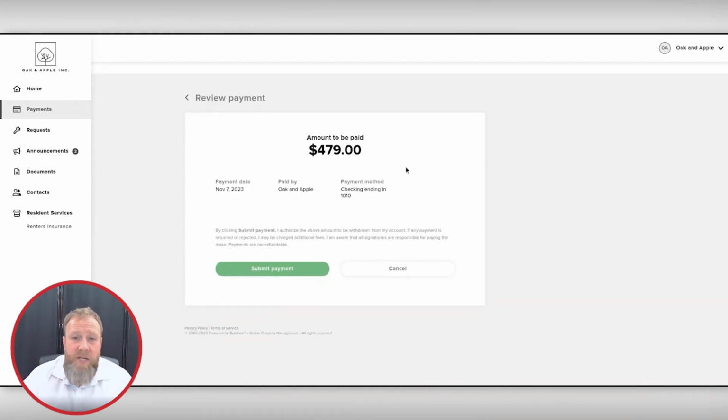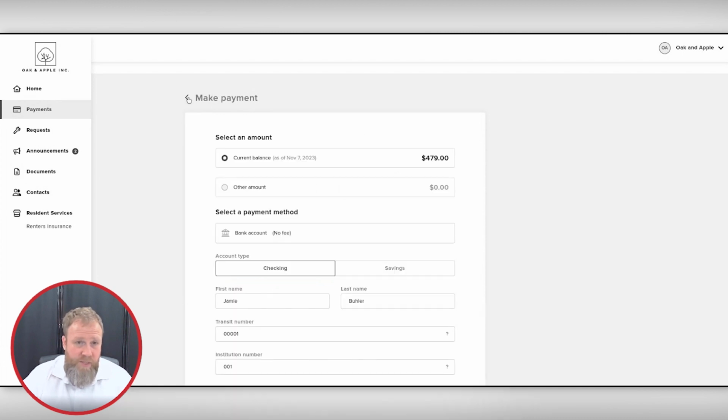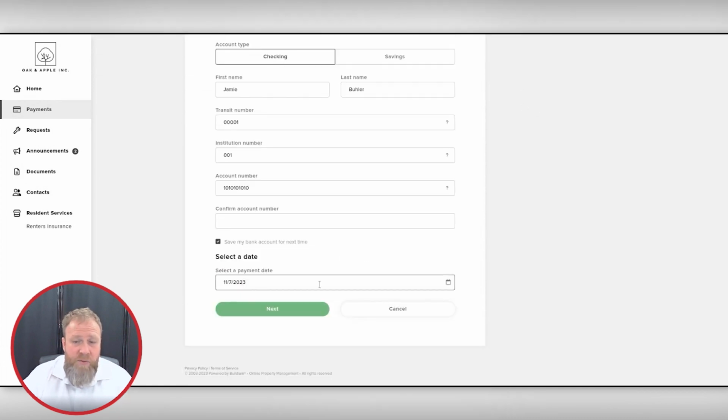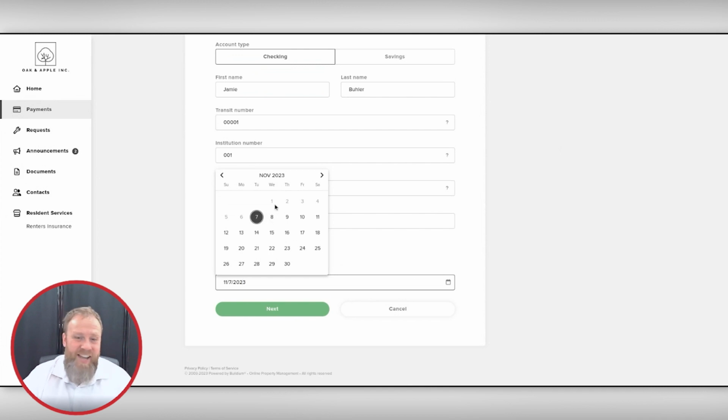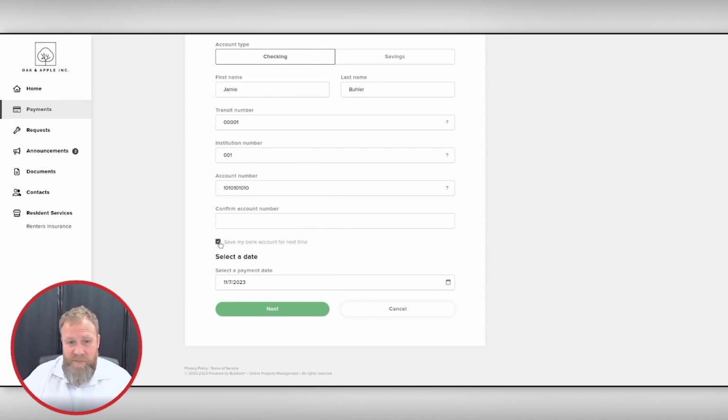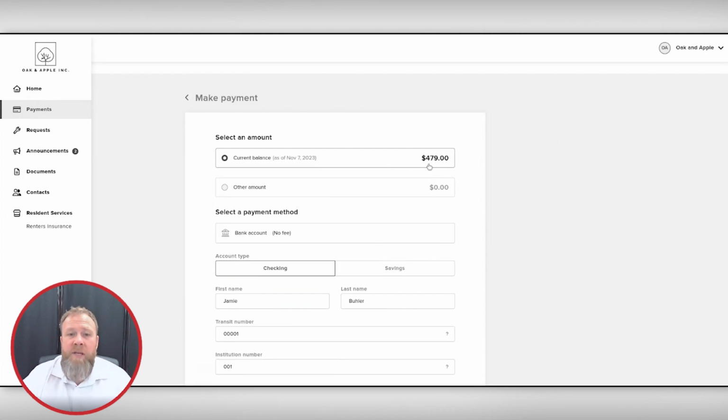So the very next page takes you to the amount to be paid page. Payment date is November 7th. As you can see, let's go back one page. I can change that to another date. Obviously, I can't go back and make a payment in the past, but any date in the future, I can make this payment. I can choose to save my bank account for next time, or I can unsave my bank account for next time. And that's making a payment today.